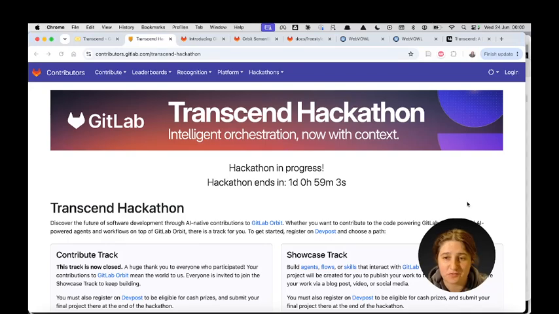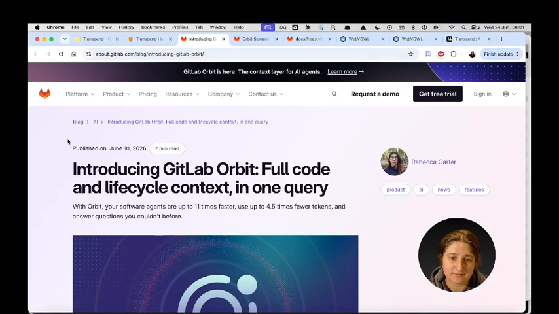Hello everyone. Over the weekend I took part in the Transcend Hackathon by GitLab, which focused around their GitLab Orbit, which is a full code and lifecycle context graph. It used to be called GitLab Knowledge Graph, but now they call it GitLab Orbit.